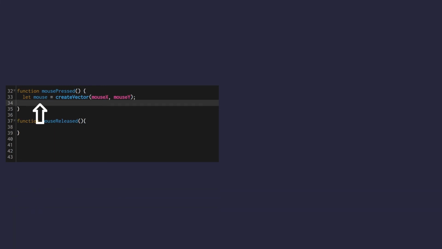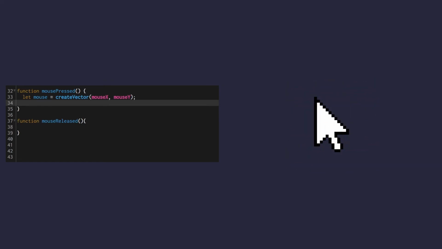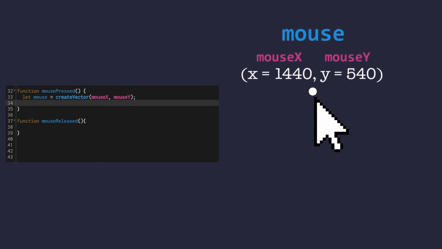So mouse is a bit like button, isn't it? It's a vector with a position mouse x, mouse y. These variables are very special. They're built into P5 and are used for keeping track of the mouse's position at all times. So what we're doing is saving the current position of the mouse into a local variable known as mouse.